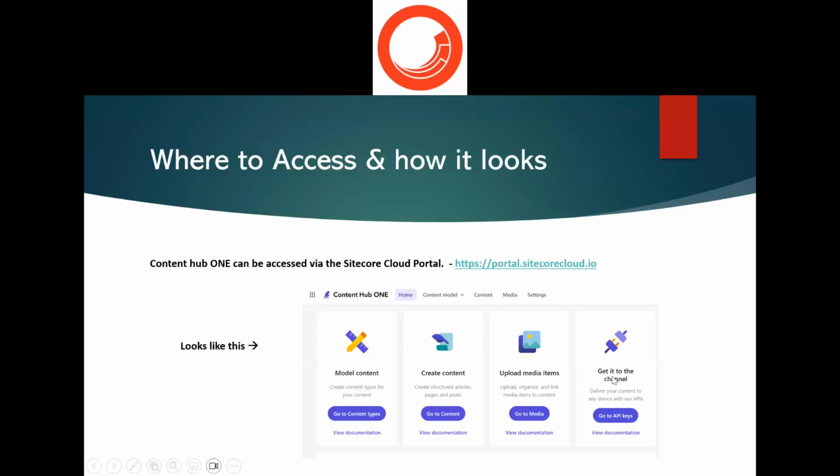Now, the last section is get it to the channel. Suppose we are putting everything in Content Hub One: we are creating the content template, content, and media. But how do we get this to the end user or the backend user? That is, get it to the channel through API keys. So if we navigate next, we'll learn this in the slides which are coming up.